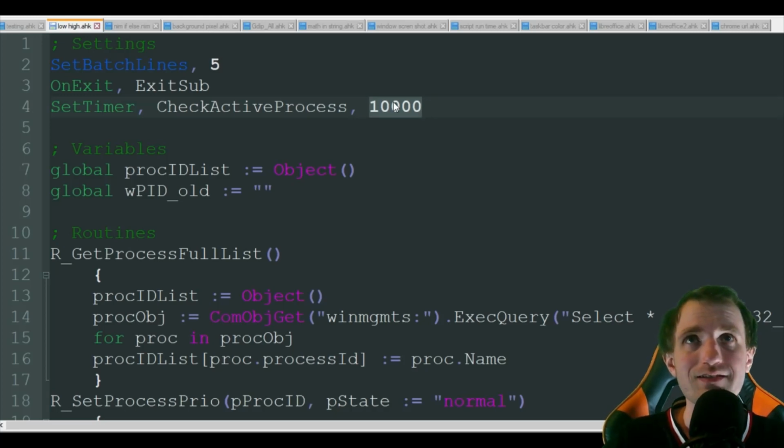Obviously, it's milliseconds, so 10,000 is 10 seconds. But I think 10 seconds is pretty good. I mean, if you want instant, go for it. It really depends on your computer and stuff, so play with that number if you shall. But everything else, you're really not going to be changing.